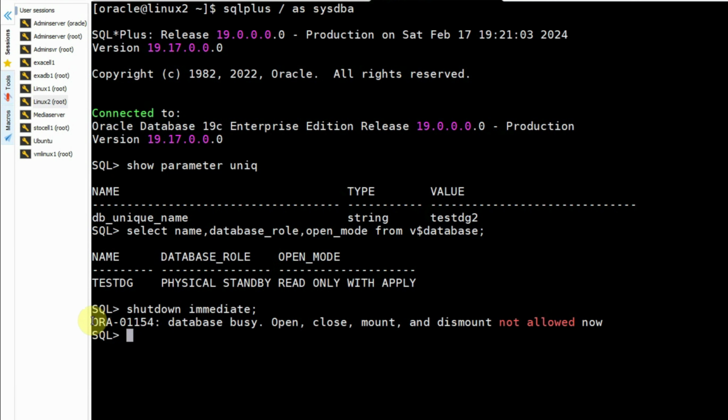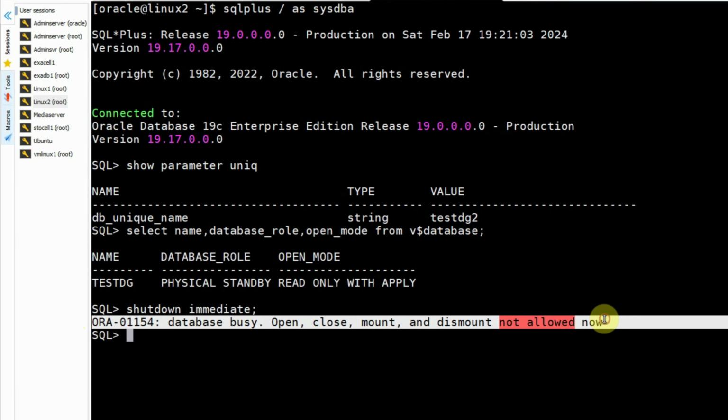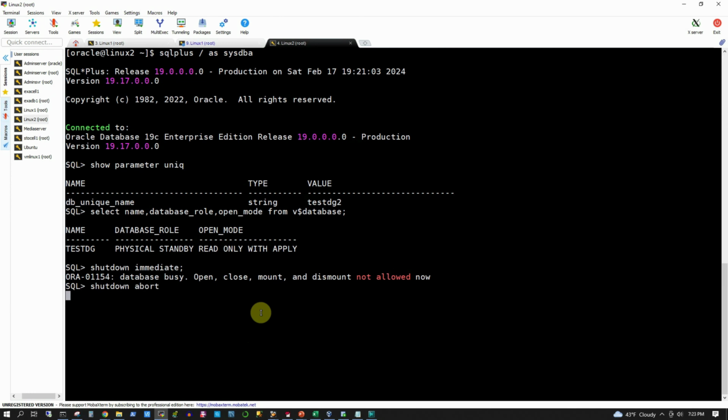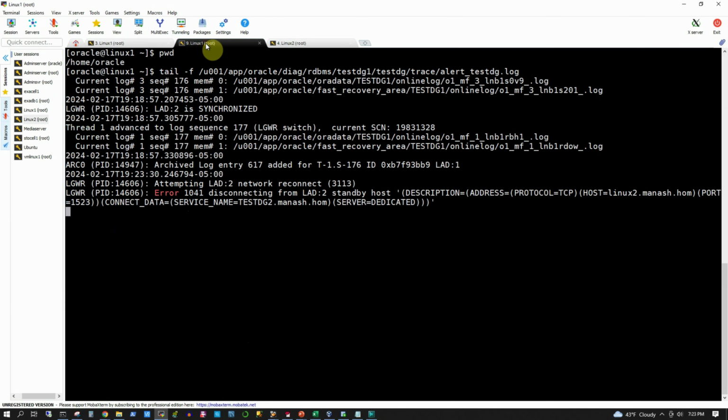and in the first place it gives me the message saying that database is busy. It is because the protection mode is currently set as maximum protection in the primary, and in this situation it will try to make us aware of the fact that we should not shut down the standby database, because that is going to create an outage in the production database or the primary database. So in this case, we have to forcefully shut down the standby database using shutdown abort command, and we'll see what is happening in the other session.